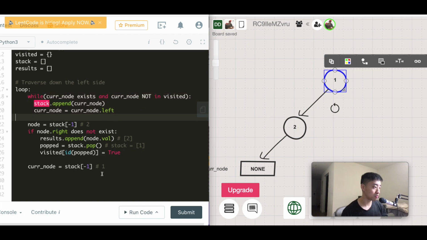So going back to the code. Remember we've gone through this loop once. Now we're going back up here. This conditional fails because current node has been visited. So we skip this loop and we go to here. So at this point, node is going to be 1, right? Because the stack still just consists of 1. So now let's see how this plays out. If node.right does not exist, which it does not, then we results.append node.val.